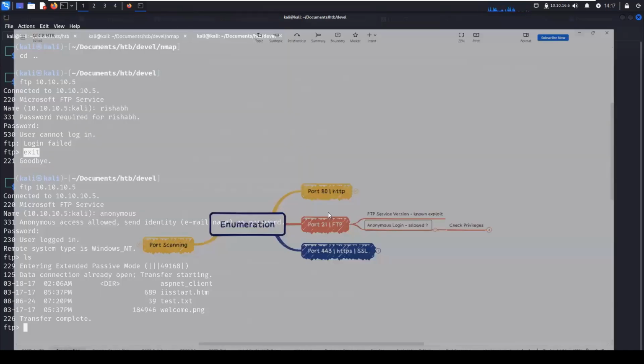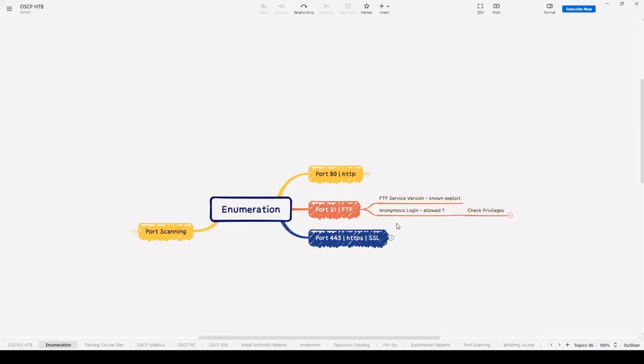Let's get back to our enumeration checklist. This is not an exhaustive enumeration checklist. As we progress in this playlist of solving boxes, I will be adding these enumeration steps right in front of you with each box. So by the end of this playlist, you will get a full enumeration checklist or enumeration mind map that you can take for your OSCP exam.